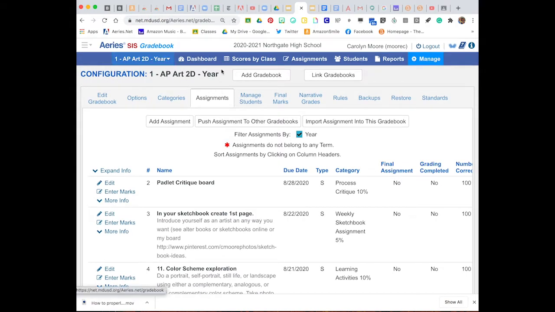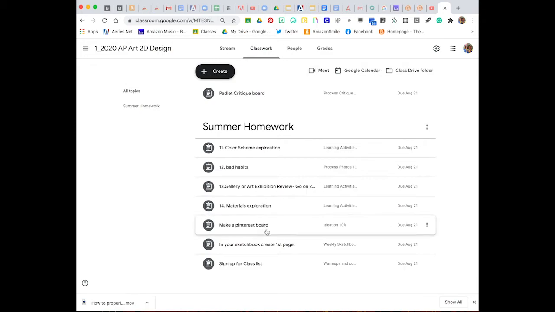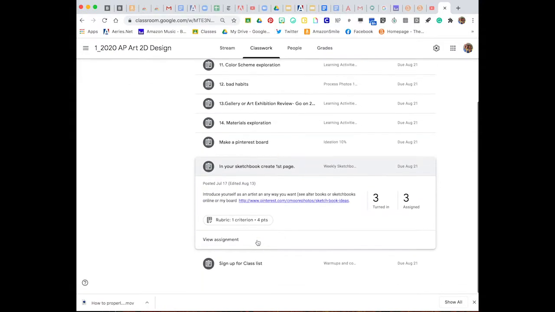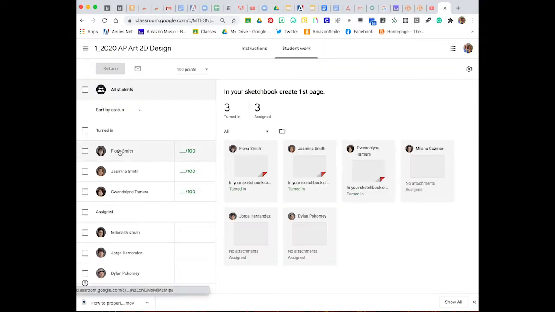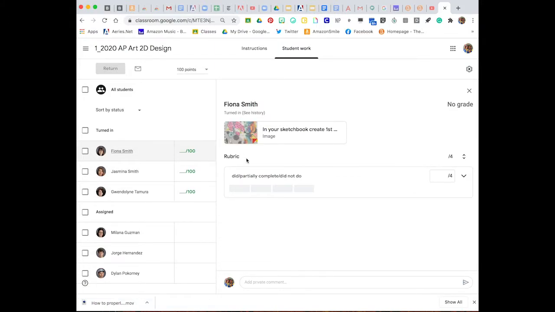I'm going to show you what grading looks like now. Okay, so here I am. I went back to my Google Classroom. My AP students have already started doing their work. So a couple people have turned in their stuff. So I'm going to show you how to grade. So I go to the first student.